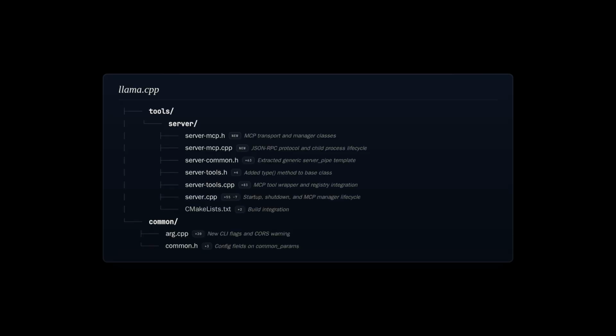Let's look at where the changes live. The heart of the work is two new files in tools/server, server-mcp.h and .cpp, which implement the JSON RPC transport and child process management. Server-h gains a new generic pipe template that was extracted from the models module. Server tools gains a small wrapper class and registry integration. Server.cpp orchestrates the MCP manager lifecycle. The common module picks up new command line flags and config fields. All told, 19 files touched, mostly net new code.